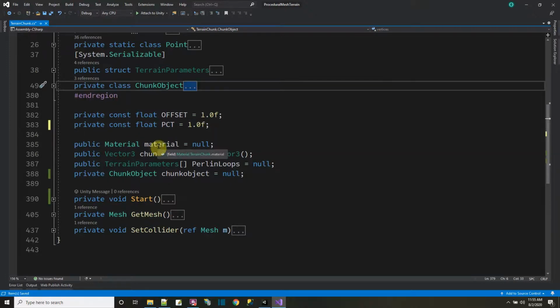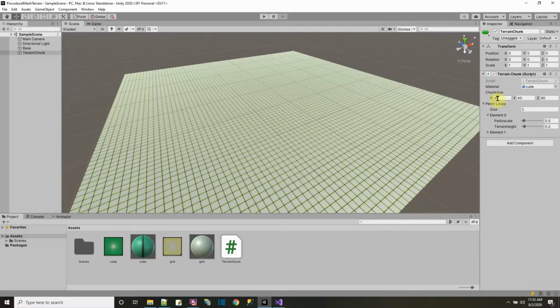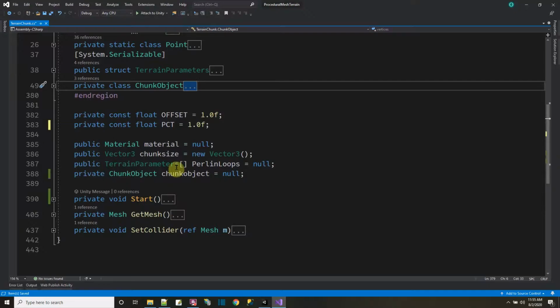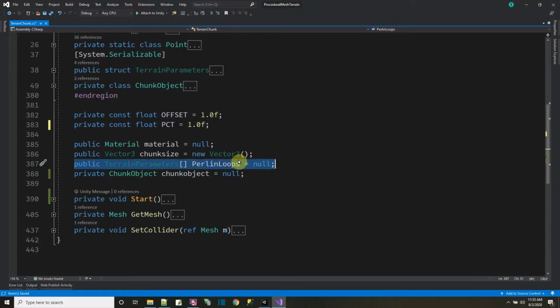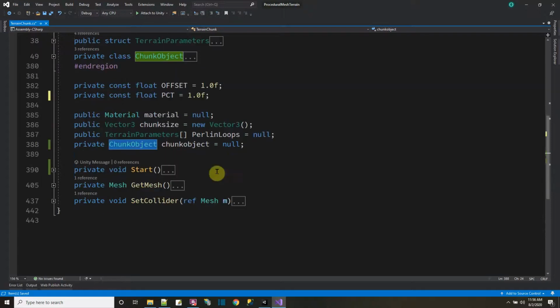The material is what's rendered on it, and I have those green cubes. The chunk size is how big you want your chunk to be, so I said 80 by 40 by 80. And the Perlin loops are the randomness that I apply for the hills. It's a loop, so I could apply one Perlin randomness and then another on top of it. And then the chunk object is this class right here, and it's the one that takes and makes the mesh data. Very important, but its own object right there.